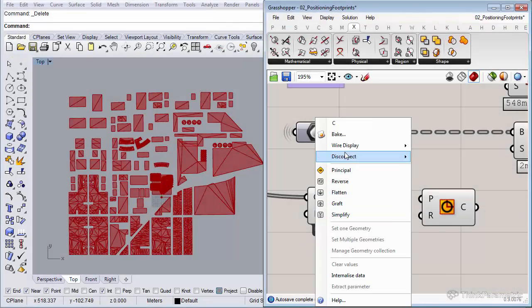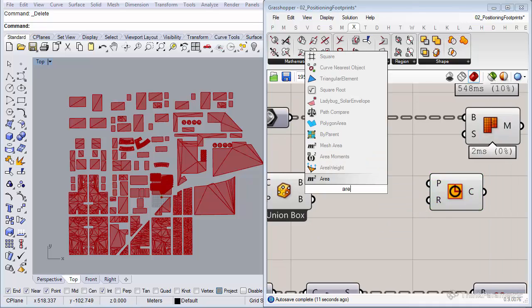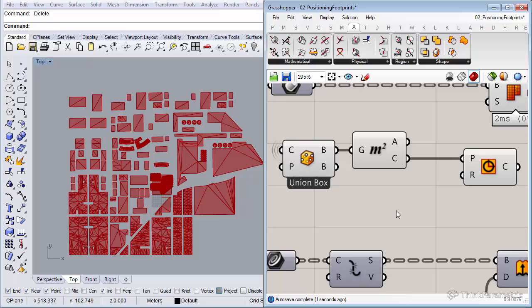Set this wire also to hidden. Get the area of the box. And now we have the center point. So that's going to be the center point of the circle. And let's set the radius of the circle. Let's use a big number. Let's say 800 meters.